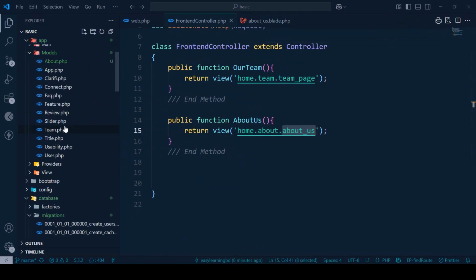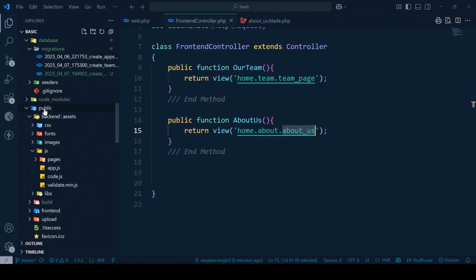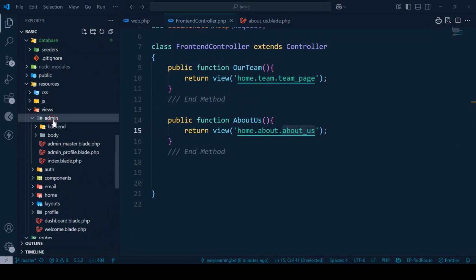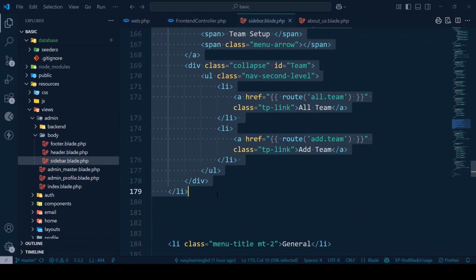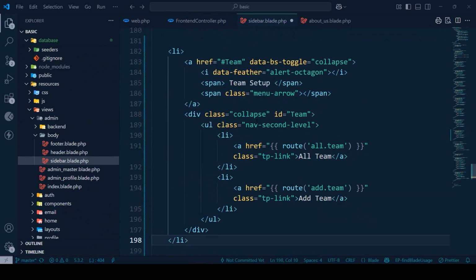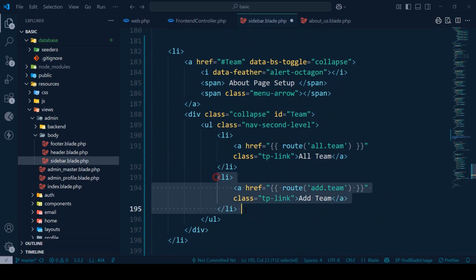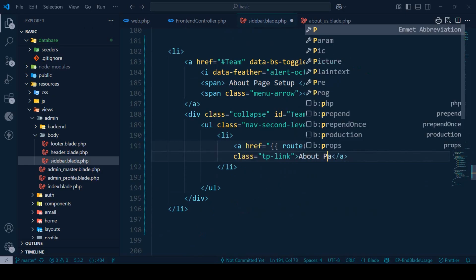So first of all, I want to go to our sidebar. That means in our admin, in our resources, I want to minimize it. Here in resources, that is views, and I go to our admin folder, body, and that is our sidebar. And here I want to add another one. I take another menu, copy it, and after that paste it. That will be about. About page setup. Only one menu will be needed. I make it update or get about, about page. I make it about, and then page.